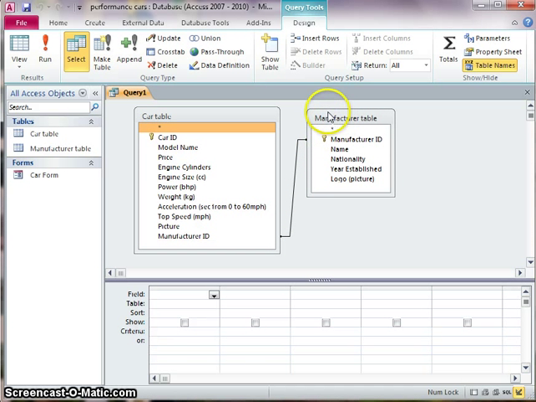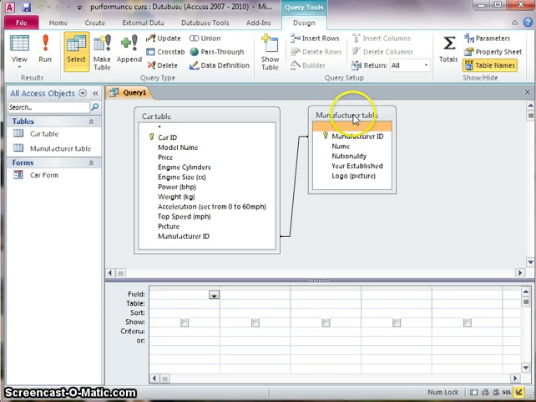Okay, so the top speed. Well, what information would I like to display in the results? I think I'd like to see the name of the manufacturer. So what I do is I just click on that and drag it to one of these boxes in this grid below. I'm going to put it in the first one because it's the first piece of information I would like to be displayed. Then I'm going to choose the model name from the car table and drag that into the second column of this grid.